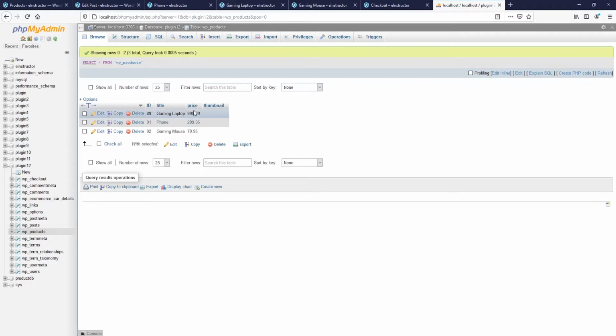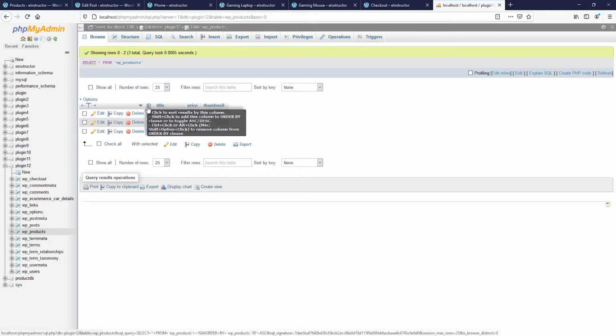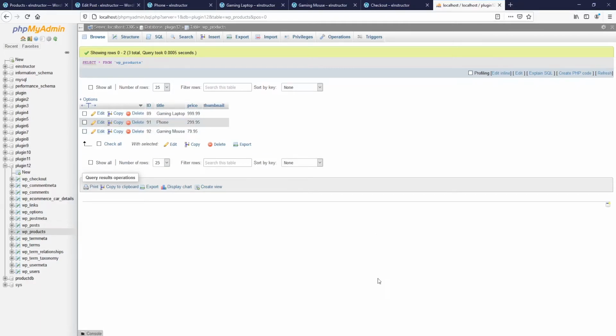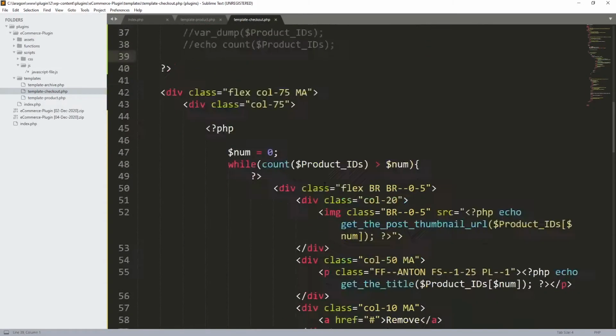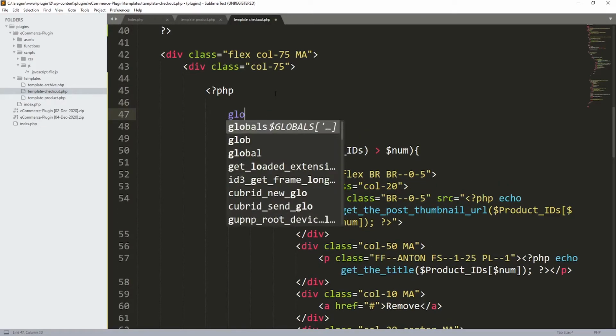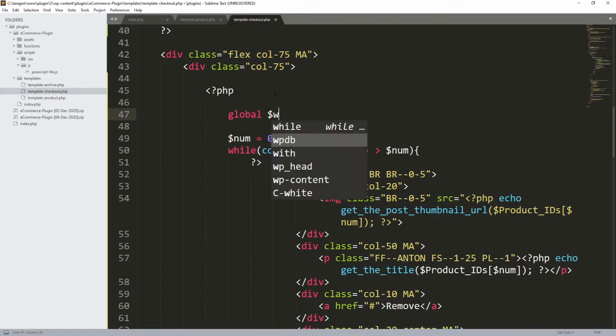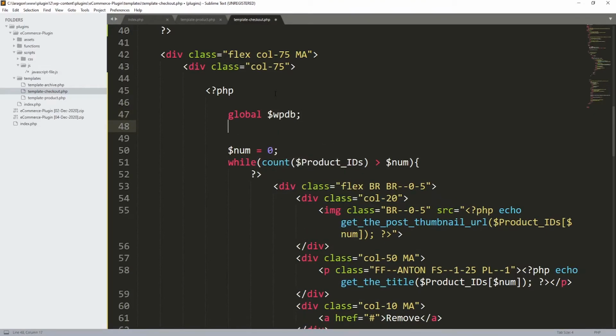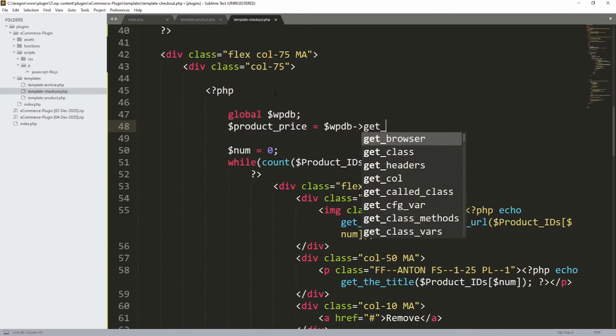So we're gonna be doing get the price where the ID is equal to this one, and the second one and the third one. Okay, so let's do that. On the top, let's start with the global DB again. WP DB, like this. Let's get down, and let's start with price. Let's call it product price. Let's make it equal to the following, which is again WP DB get var.